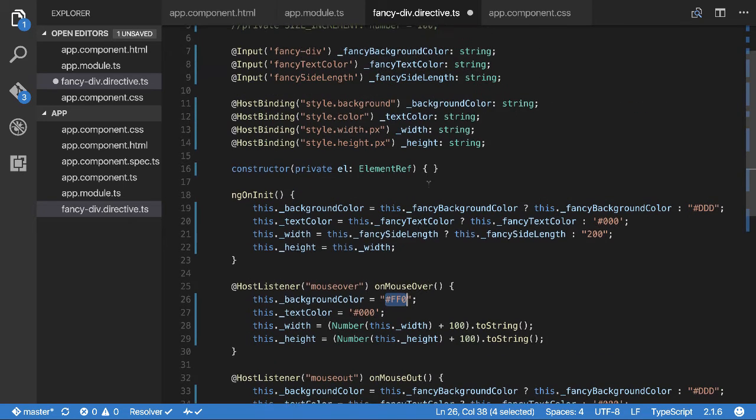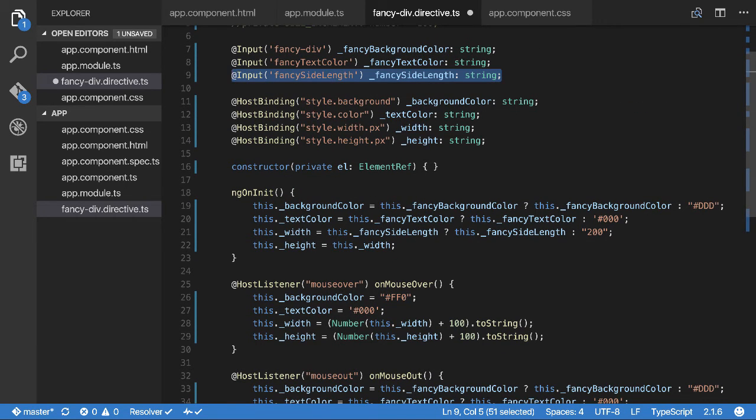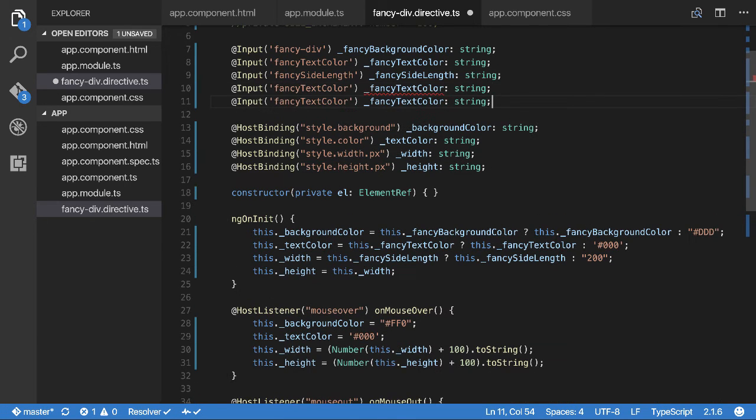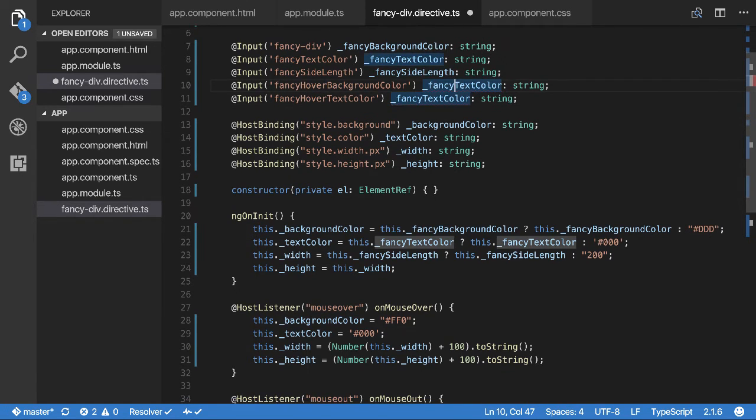So we just need to quickly create another background color here. In fact, we need 2 more for the hover of both the background color and the text color. So hover background color, hover text color, fancy hover background color, fancy hover text color.